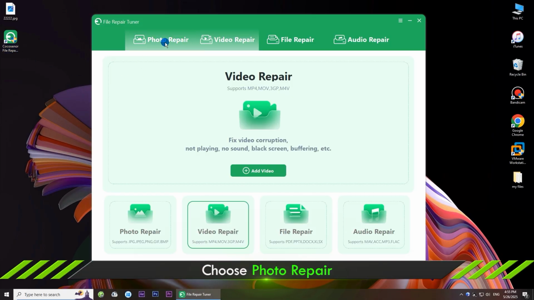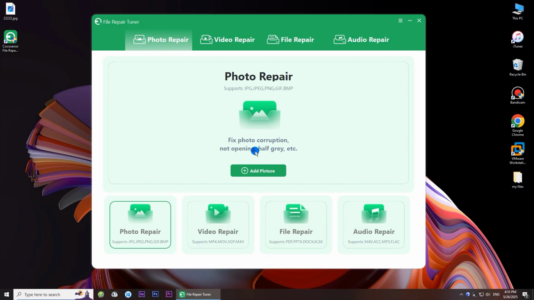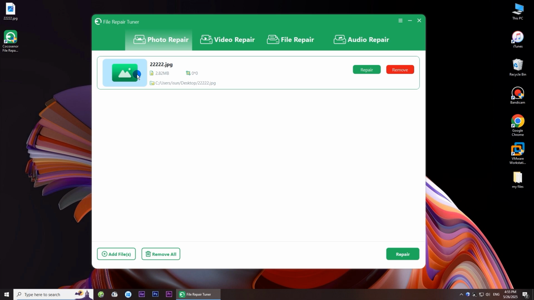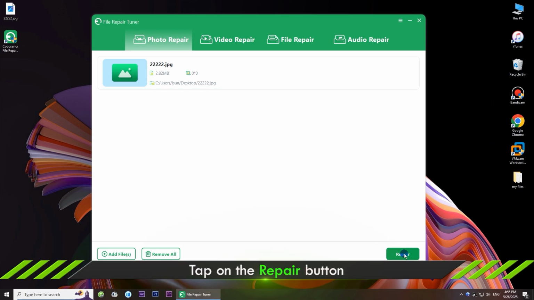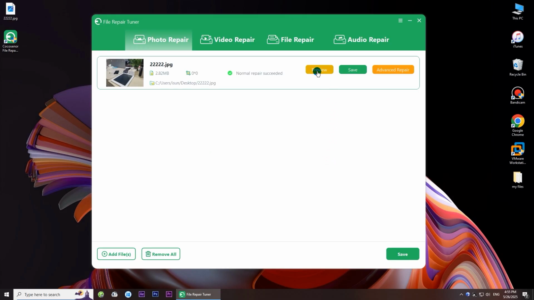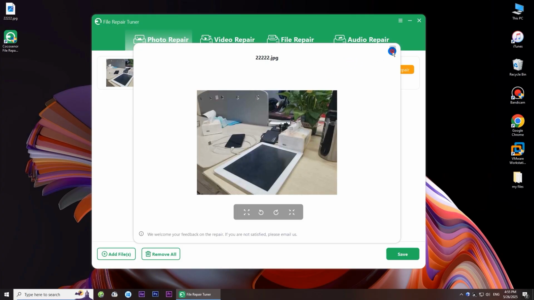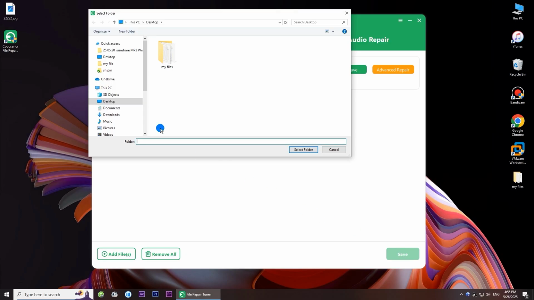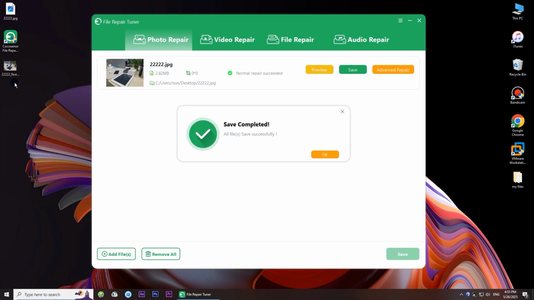Choose the first one, Photo Repair. Click Add Picture. Tap on the Repair button. After repairing it, click OK. You can preview the image before saving the file. Then save the image to a safe location. You can open and check the image again.